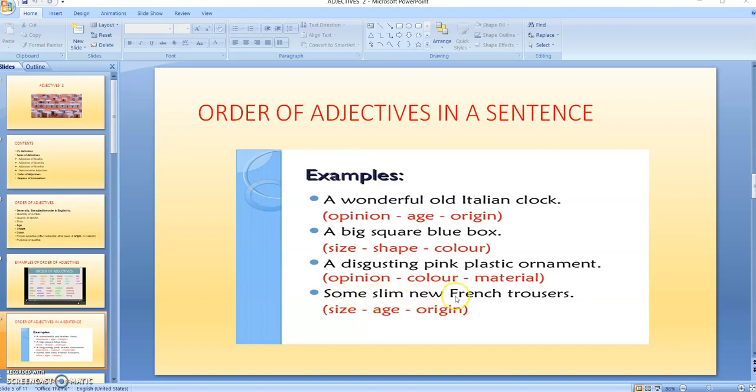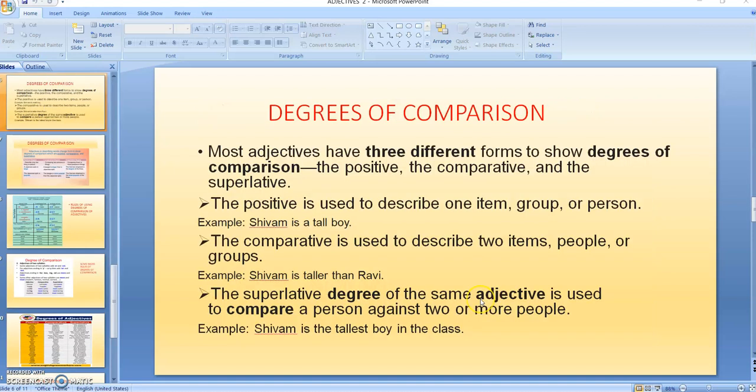Some slim new French trousers. So first is the size, they are slim. Age, they are very new. The origin is French. So I hope now the order of adjectives is clear to you. You need to learn, children, the order in which you must use the adjectives. Now we come to the degrees of comparison.